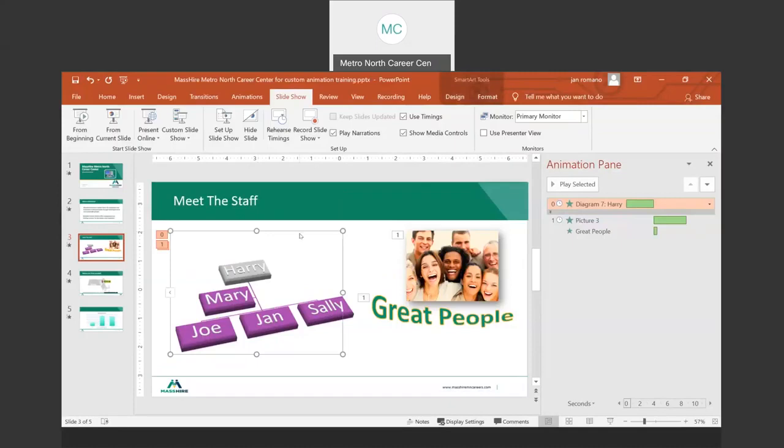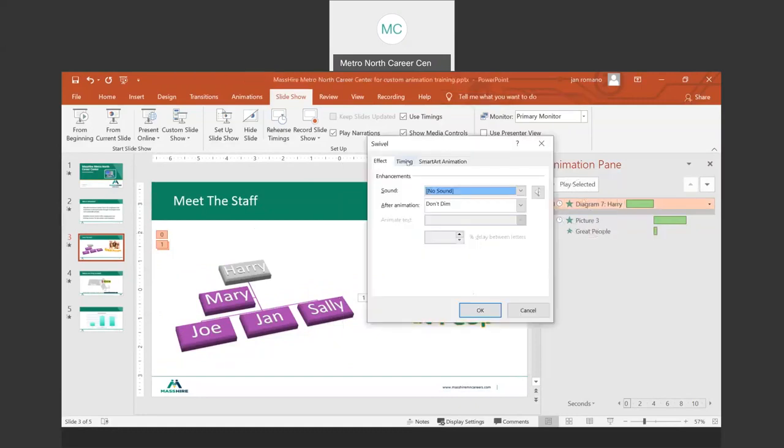So you can really take an object that is grouped together, so a SmartArt or a chart has many pieces. You can double click in the animation pane and look at the timings, the SmartArt animation, deciding how you want it to animate. If you want it to animate as one object, you keep it because that is the default.